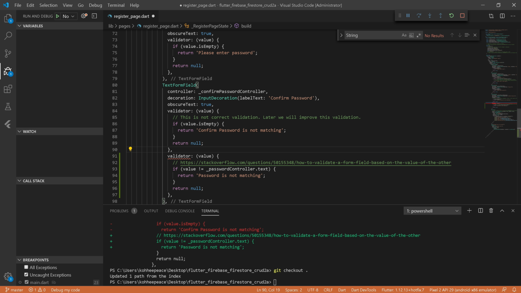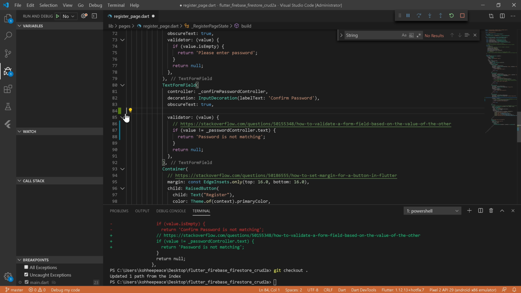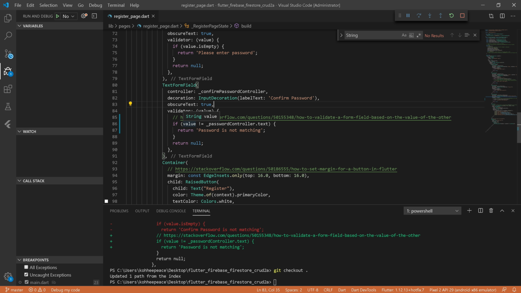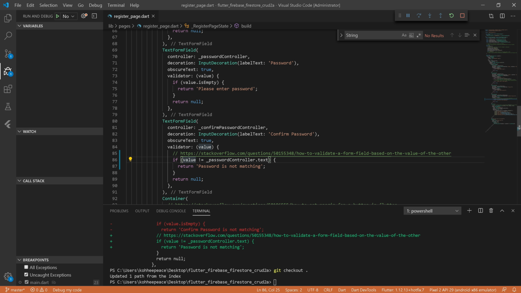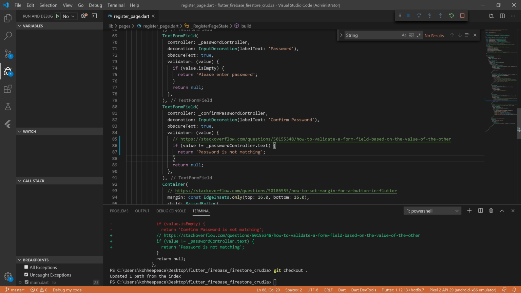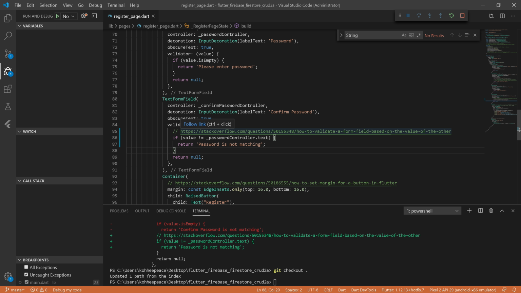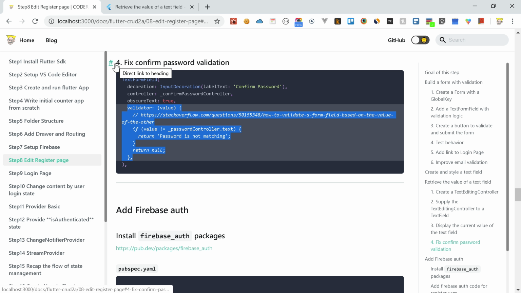But this is useless, so delete these lines. And the new one is checking the value is the same as password controller.text. Password controller.text is this password form field value. So if it's not matched, it returns error message, password is not matching. This code is based on this Stack Overflow link question. Okay, so this is the finish of number 4. And this is the finish of retrieve the value of text field. So in the next section, let's add Firebase Auth.